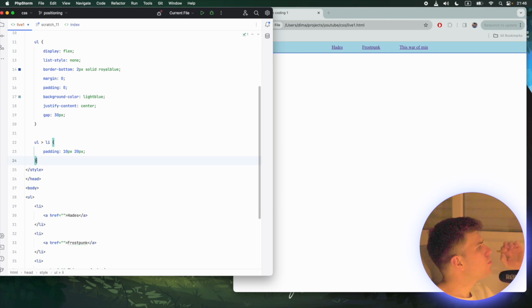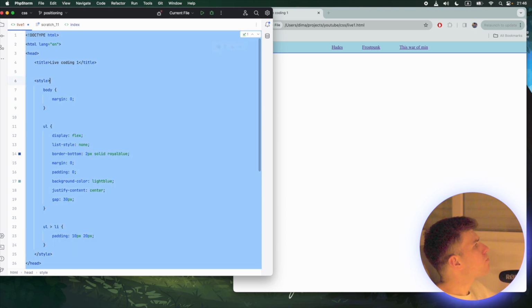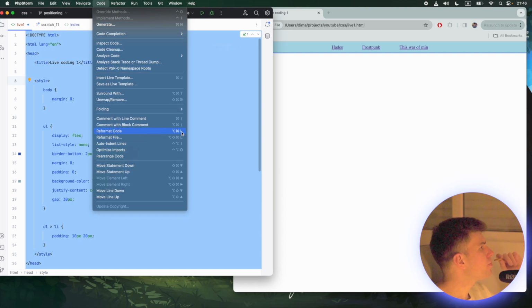So what do we have here? We have a perfect HTML5 page, and what I now did is I selected all the code in this current file with the help of a shortcut, Command A on the Mac, and then I pressed Option Command L, which is for code reformatting, and here's the shortcut.